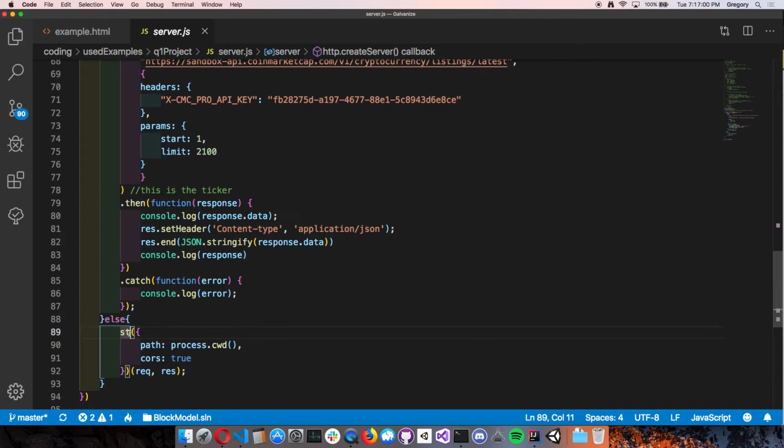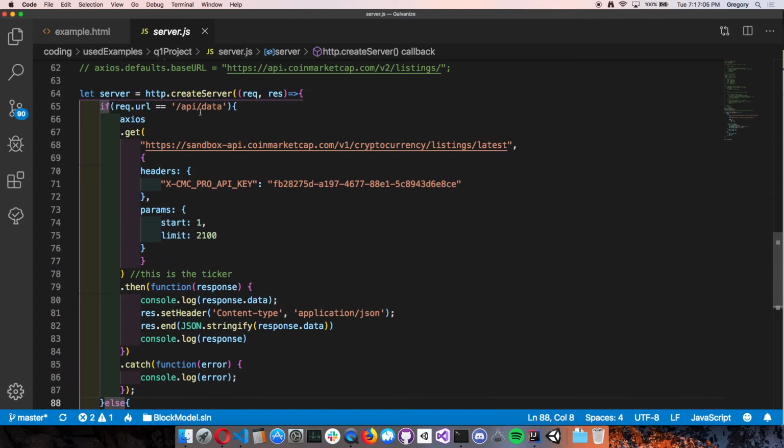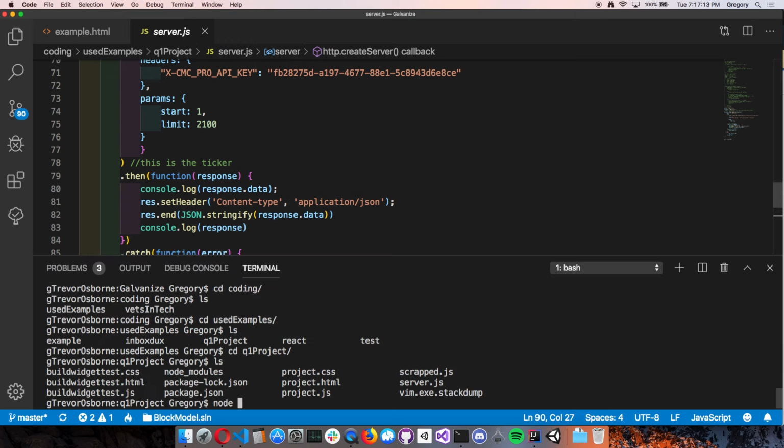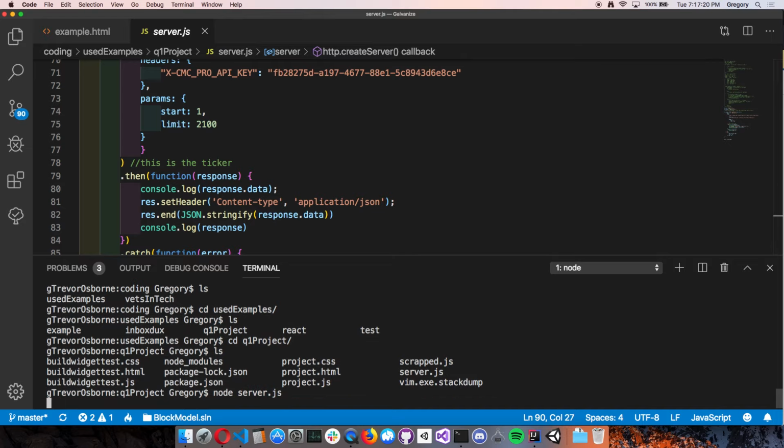And then finally, st is an included module. This is just saying that if the path isn't this, then let's load up our file browser and we can process through our current working directory. And so I can show that to you guys. I do node, and I'll run this file, node server.js.